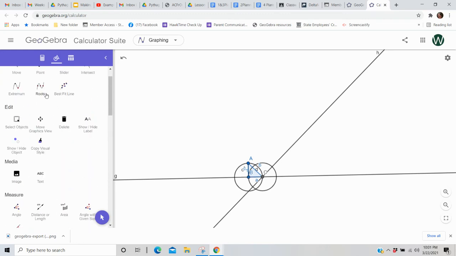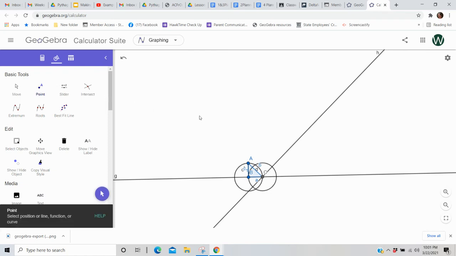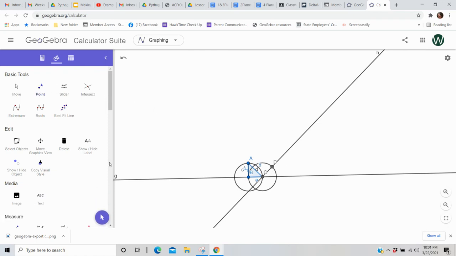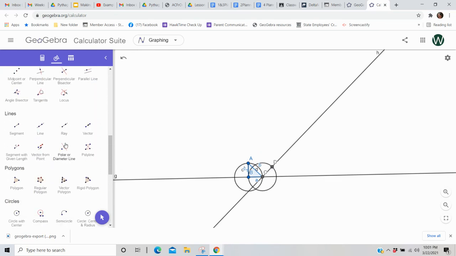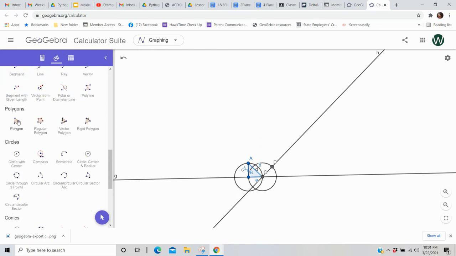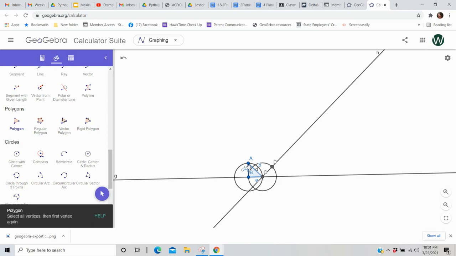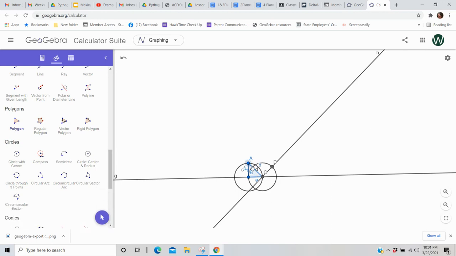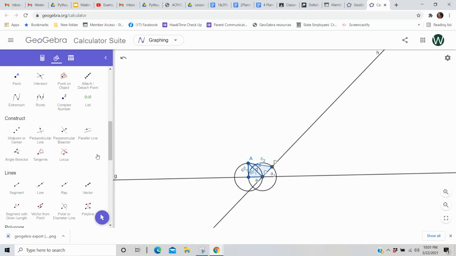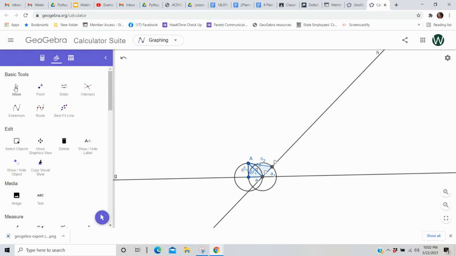I get my point tool and put it at the intersection of the circle and the perpendicular line. I get my polygon tool, and I always start with A: A, C, D, A. At this point, I'm going to choose my move tool, and I'm going to make my triangles different colors.